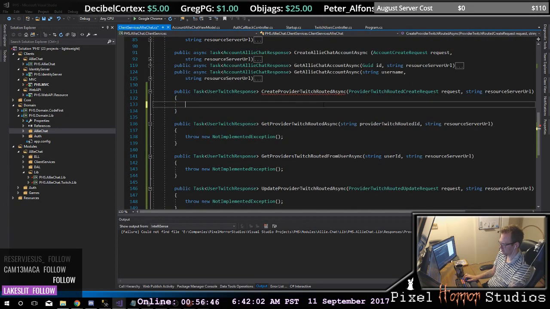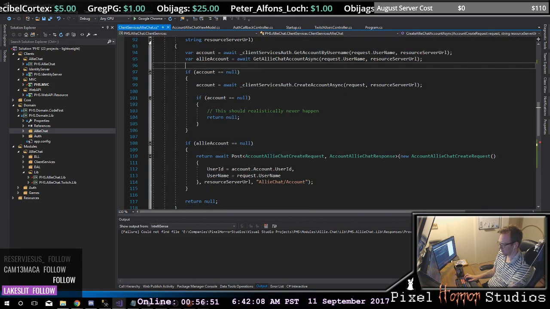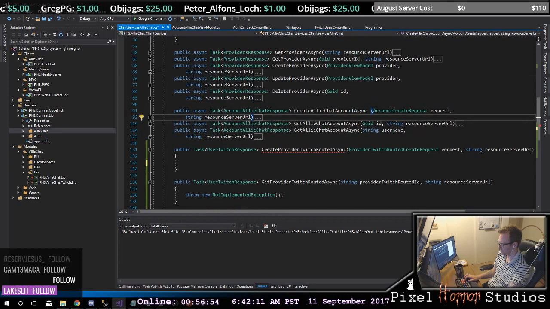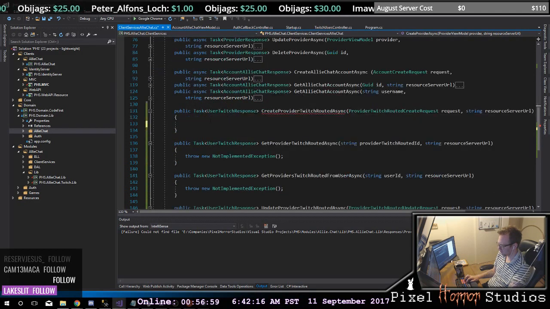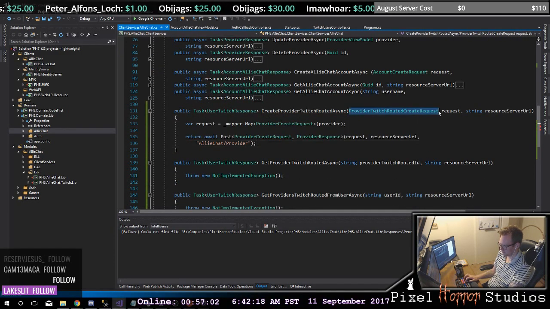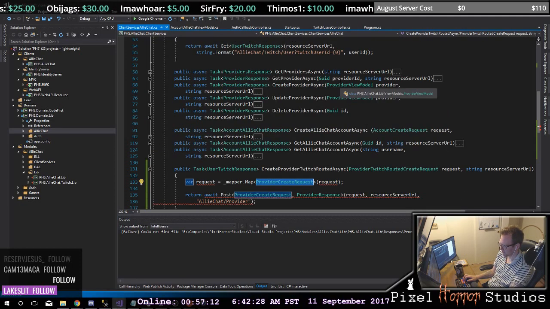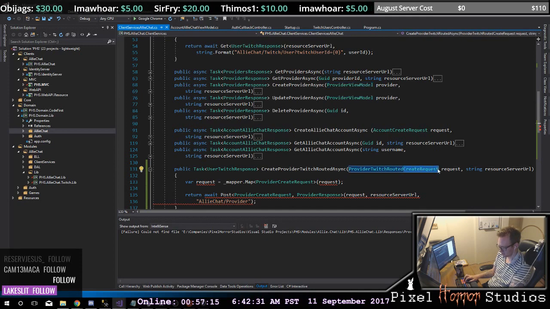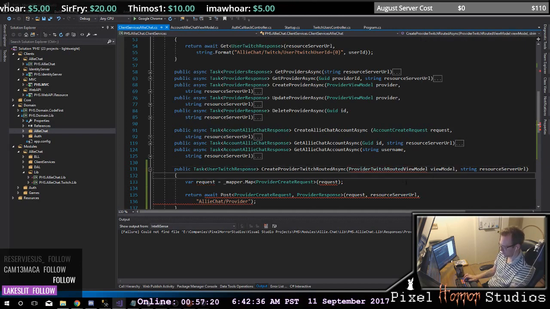And so here, we just need to kind of copy and paste this from my create provider. This thing's going to map my request over to a, this thing wants to pass in this view model, like this.